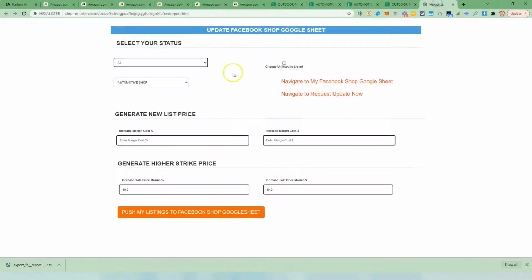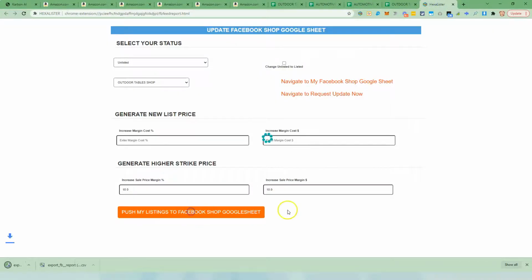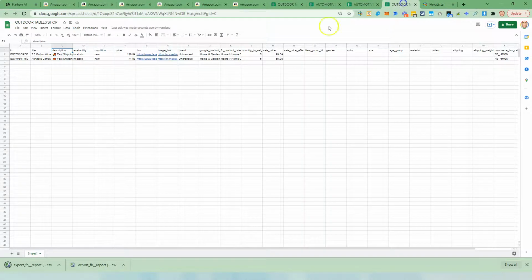So what it does is it reads those, either listed or unlisted. In this case, I have only 2 unlisted. It's just a status. And where do I want to push it to? I want to push it to the outdoor table shop, which is this one, which is empty right now. So I press this button and look at my outdoor shop. Voila, there are 2 of these.